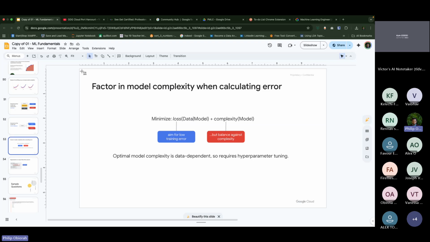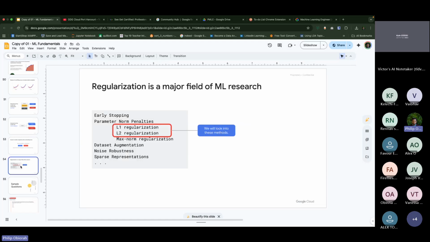So when you're adding more layers, when you're making your model more complex, you might try to avoid what? Overfitting. But eventually you have to be looking for that optimal model, that balance between aiming for low training error and balancing your model against complexity. So this leads us to this point where we have regularization.